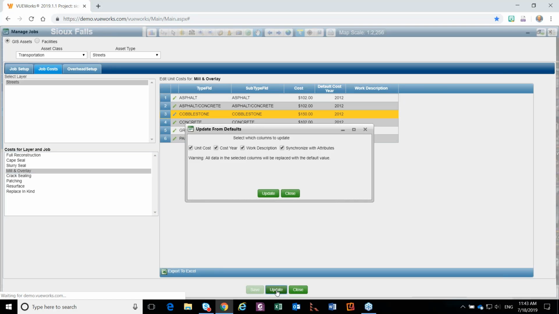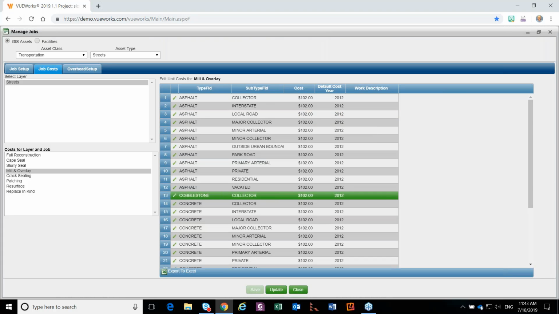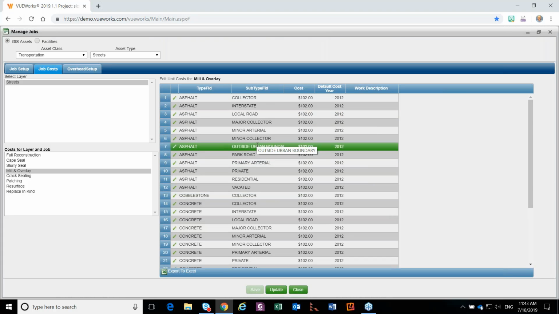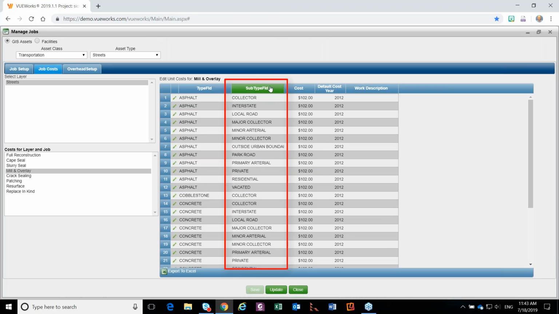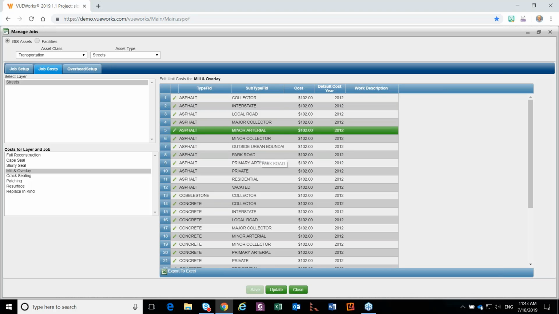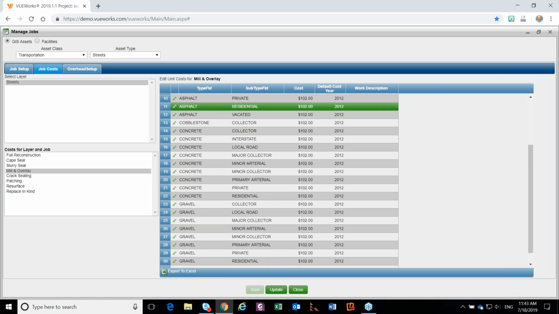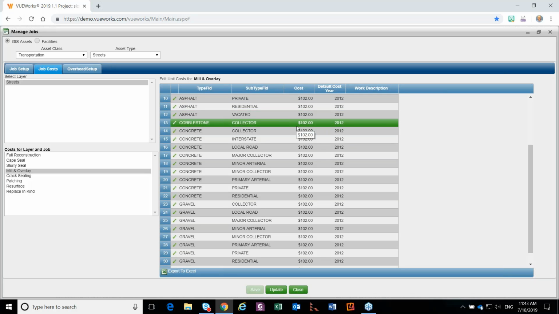All right, we're going to update that. So when we update that, that's going to update the system, and we're going to use the unit cost, the cost year, the description, and we're going to synchronize with the attributes within the GIS. So by doing that, now, as you can see, what happened was I had changed the subtype. So now I see all the different combinations. As I said earlier, it was functional class. So now we have all these here, and I can change the values as I desire. Generally speaking, you can use one cost to make it simple, or you can dive down as detailed as you want to get, depending on how you want to set this up.